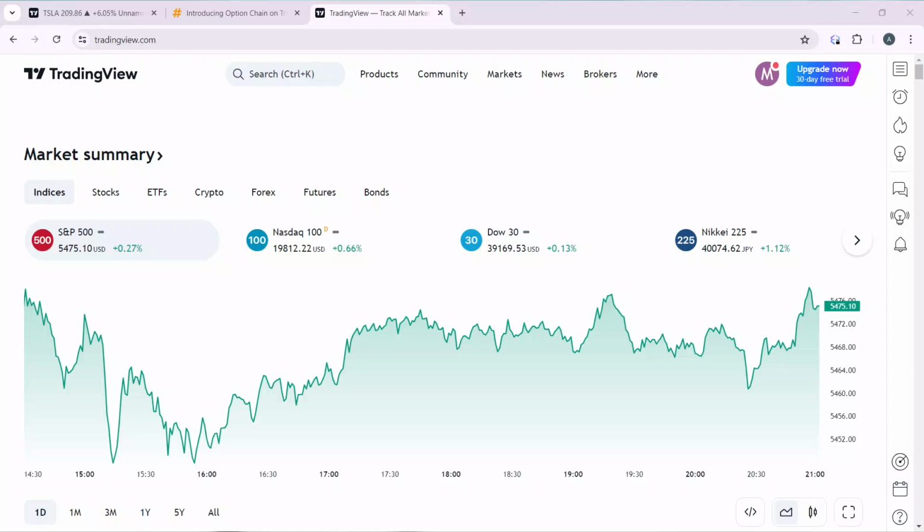Hello, in this tutorial, I'll show you how to invert chart in Tradingview.